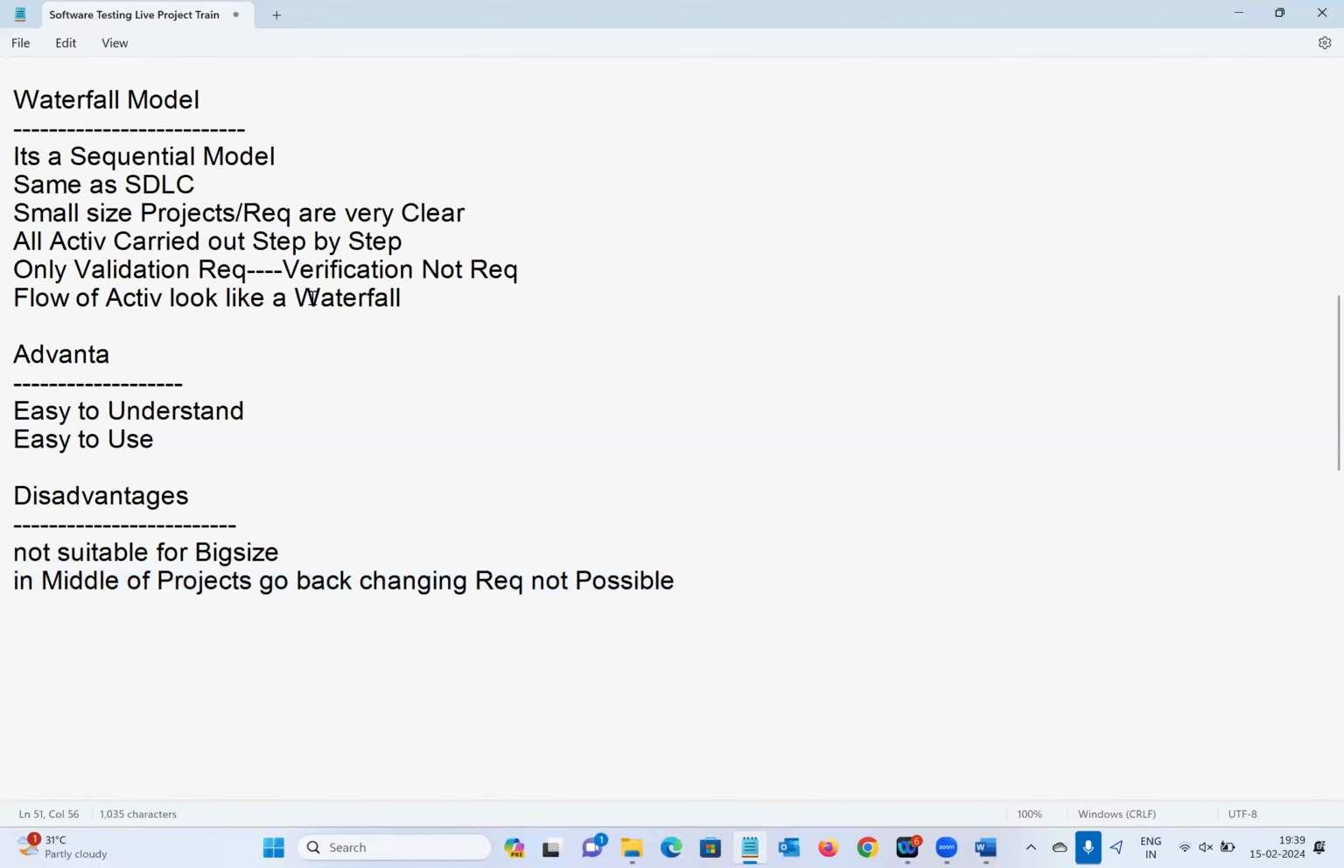So this is the waterfall model. Whoever is developing a small size project step by step will go to waterfall. It is a sequential model, same as SDLC, and for small projects the requirements are very clear. All activities will be carried out step by step. Only validation required, verification not required. The flow of activity looks like a waterfall.